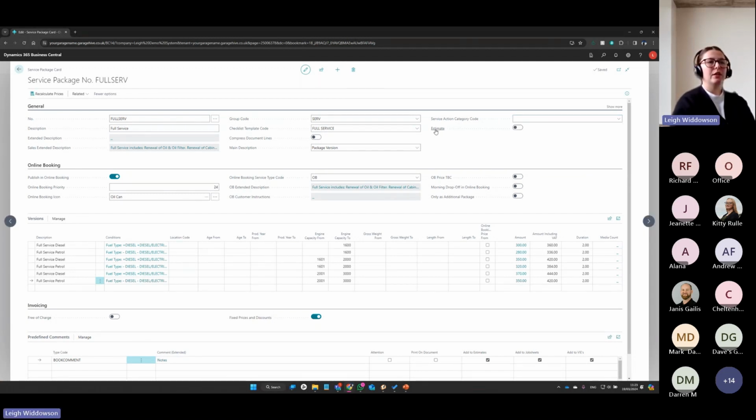And then what we were talking about earlier about estimates and service packages for online booking, you've got the slider here. This will essentially turn it on to being an estimate rather than a package that's bookable, and it changes the way that it's displayed on the online booking page. If you want to use a combination of both, let them book a full service and let them quote, you would need two separate service packages for that.